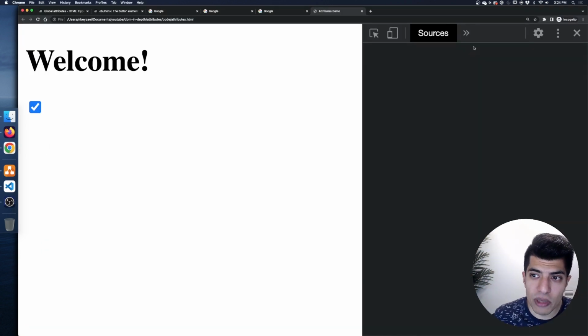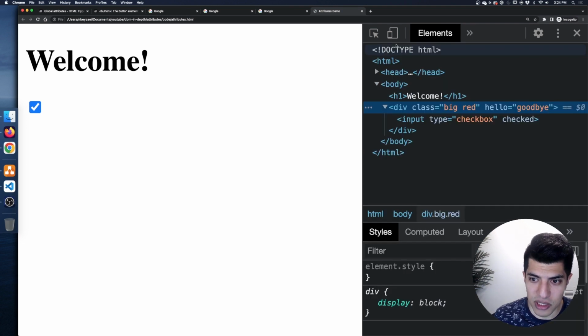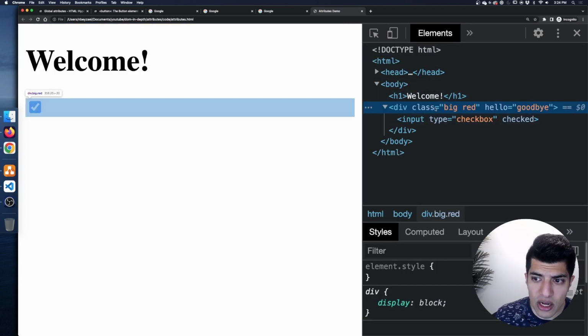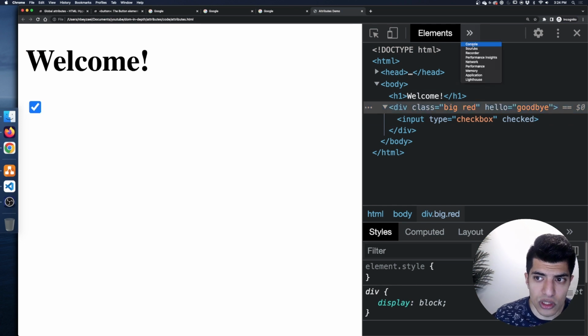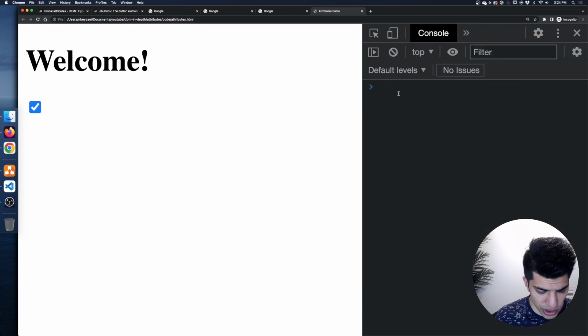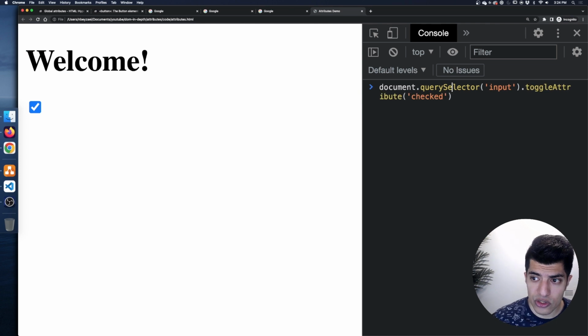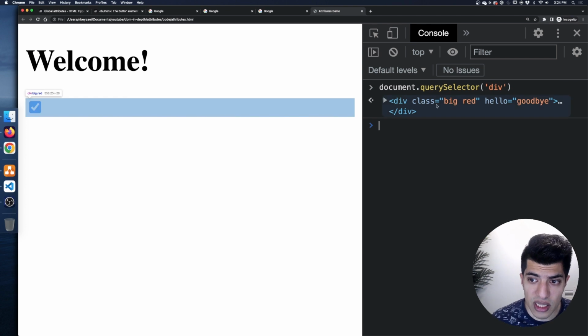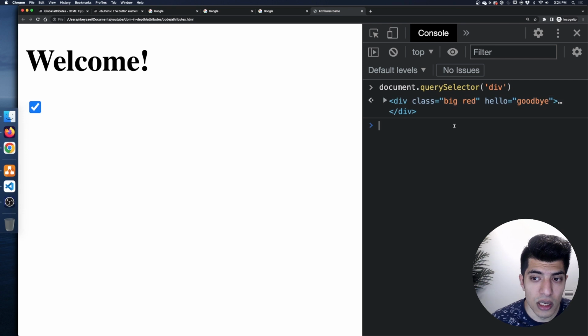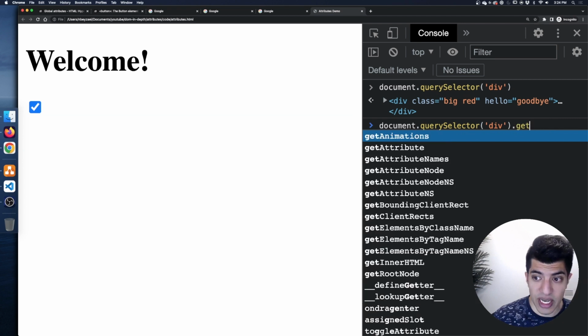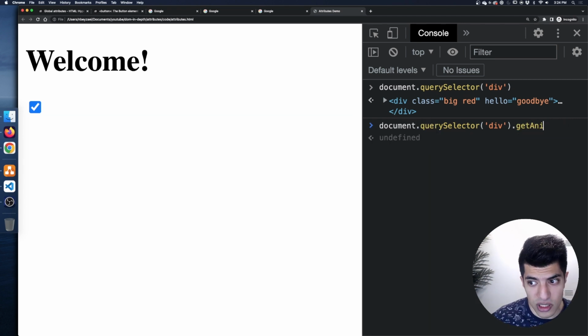So if I go back to my elements tab, we see that our div has a hello equals goodbye. So I'm going to clear my console here, and I'm going to do document.querySelector, and I'm going to change this to a div. Okay, so we can see that class of big red and hello equals goodbye. So this is our kind of custom attribute that we've added here. So I can do .getAttribute of hello, and I will get goodbye.